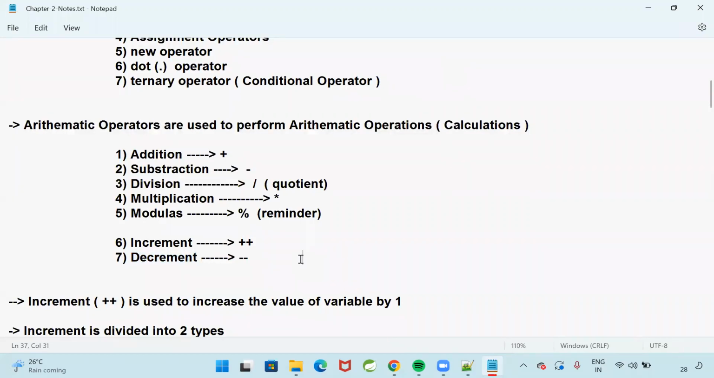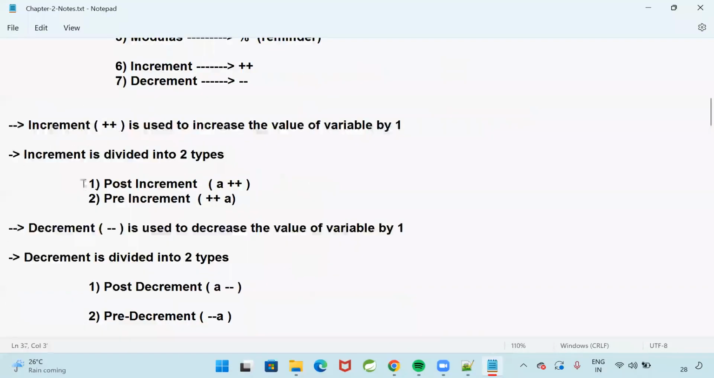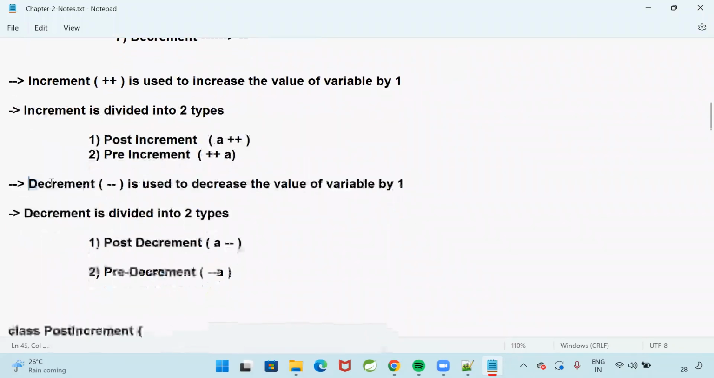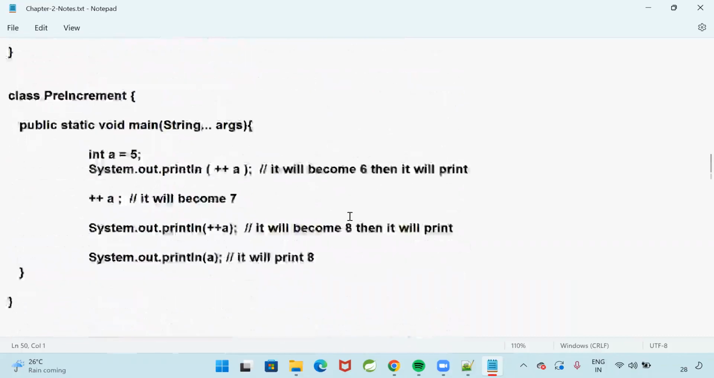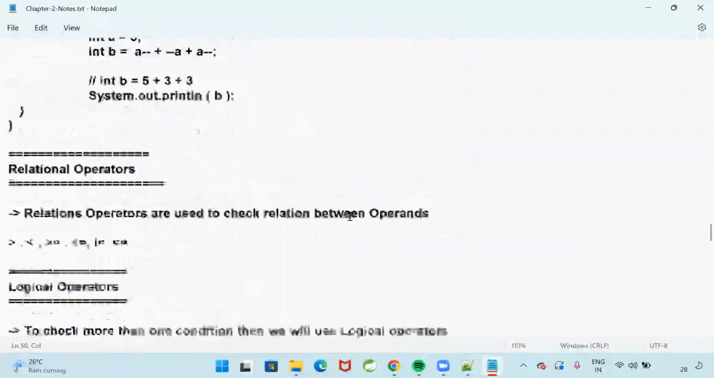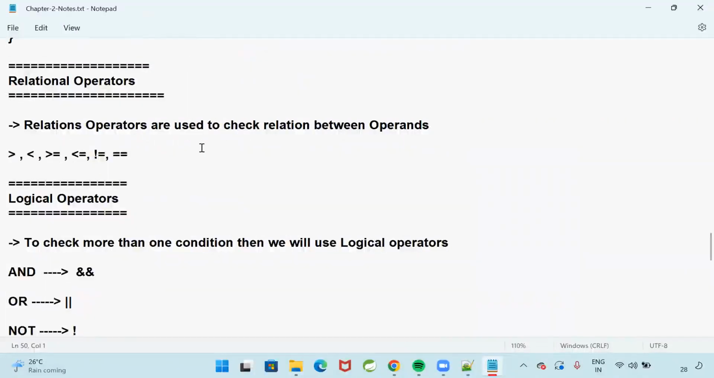Increasing and decreasing: post increment is available, pre increment is available. Post increment means first it will use the variable, then it is going to increment the value. When it comes to pre increment, first it will increment the value, then it will use the variable. Same thing for decrement also. Post decrement is available, pre decrement is available. Got my point?